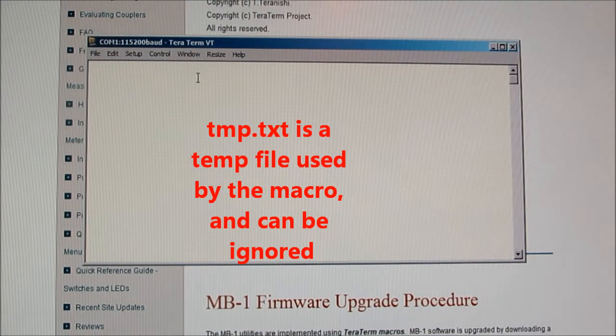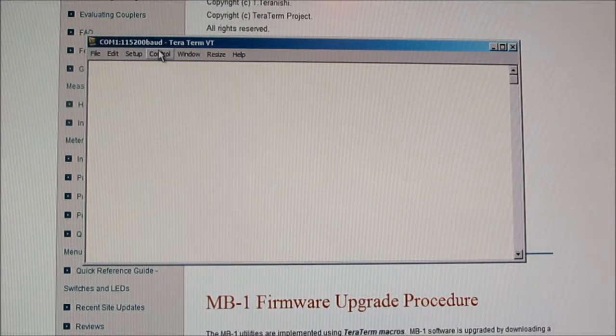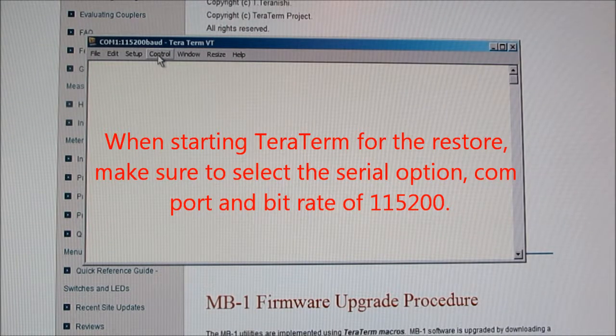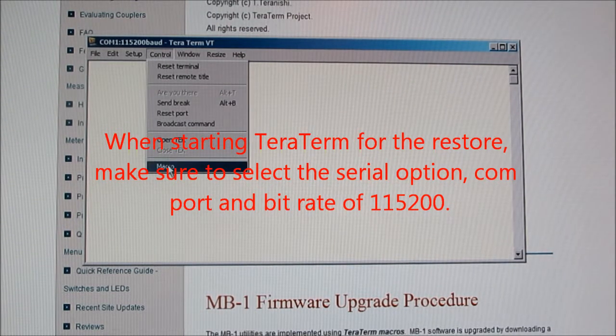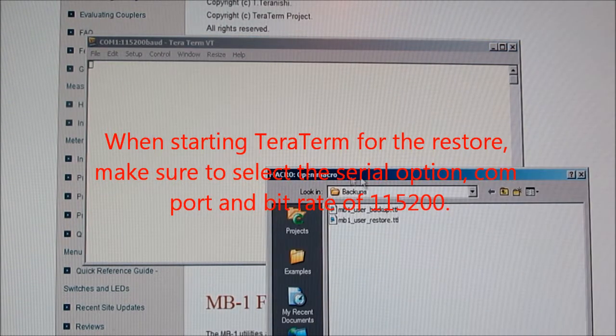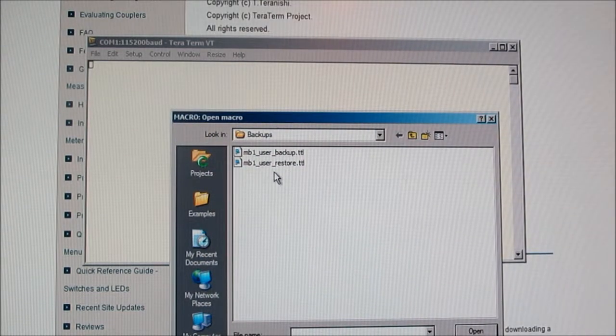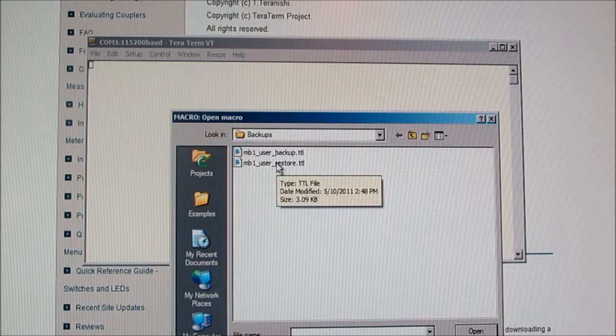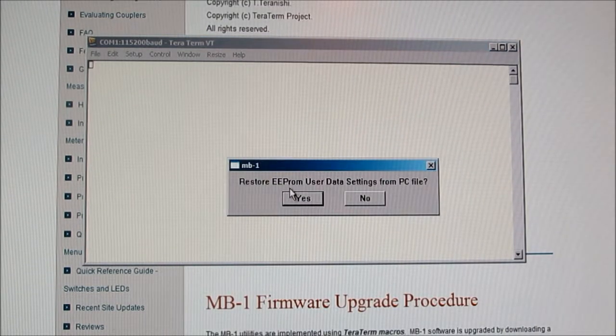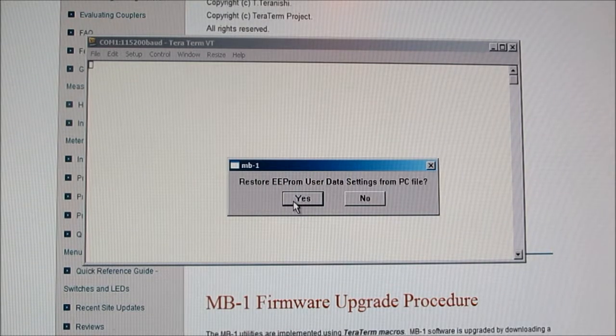Okay, I brought TerraTurn back up, and again I'm going to use the macro function. I go to Control, Macro, and it remembered the previous directory I used. Instead of user backup, I'm going to do a user restore operation now, and it's asking me for confirmation. I'll go ahead and say yes.